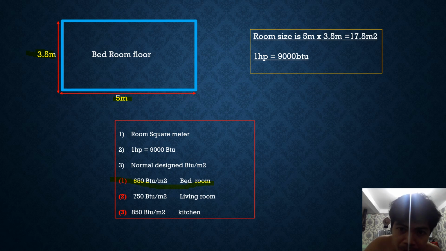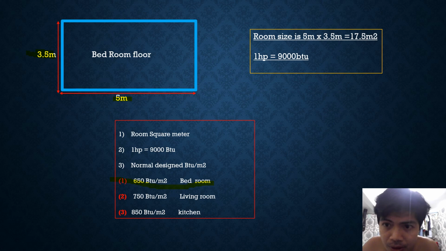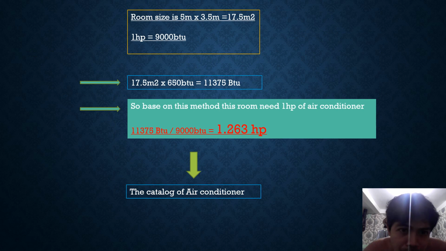Okay, and you also know 1 HP is equal to 9000 BTU. So based on this method, you just take the square meter of your room. Here, the room size I already calculated is 17.5 square meters. So you just multiply by the bedroom option here. It is 650 BTU, and then the result is 11,375 BTU.